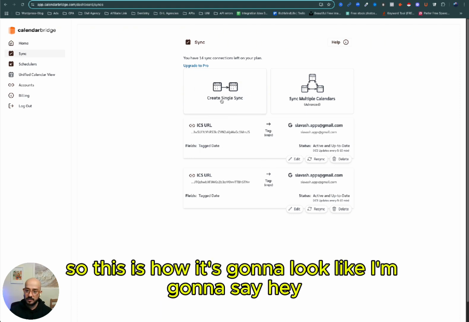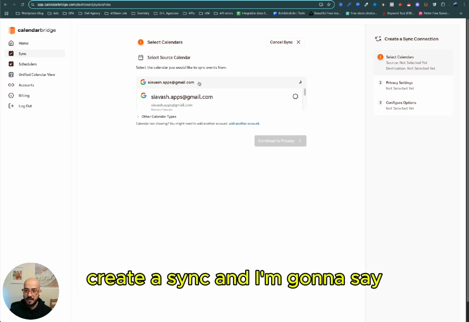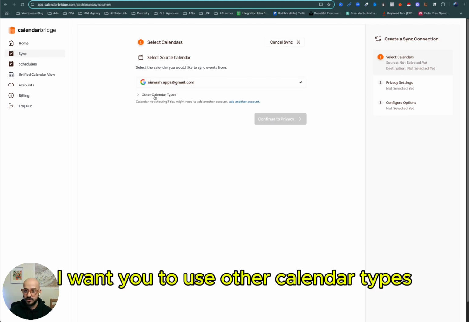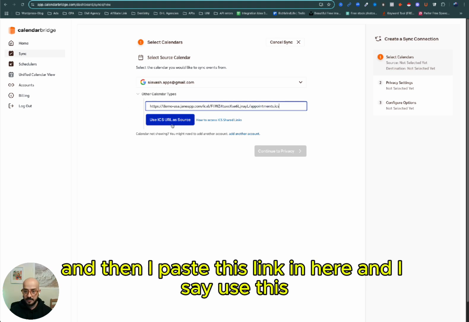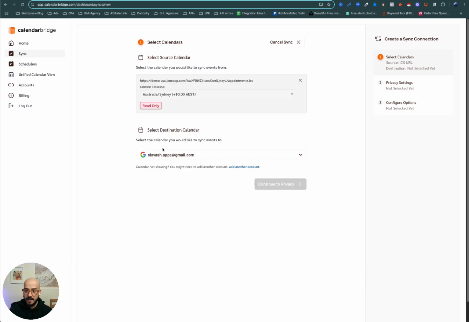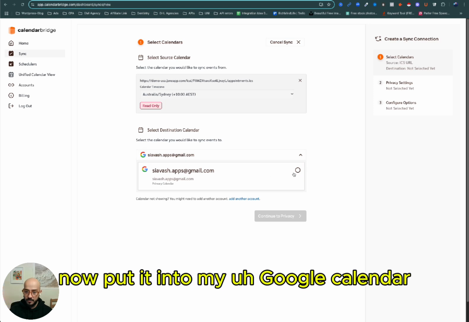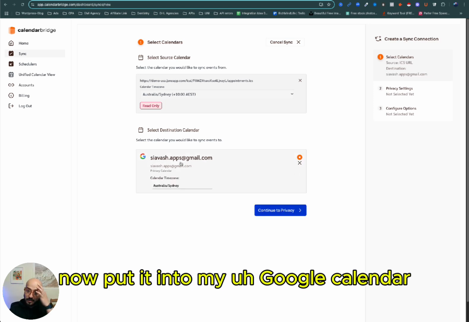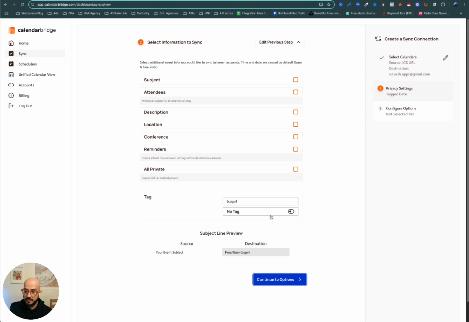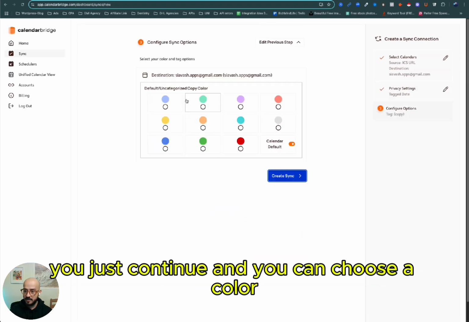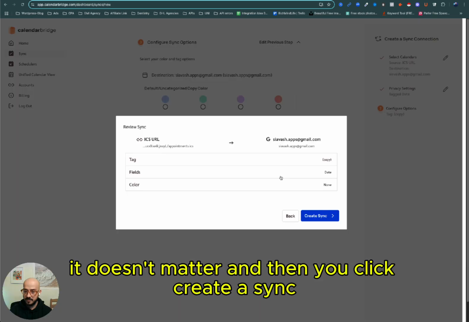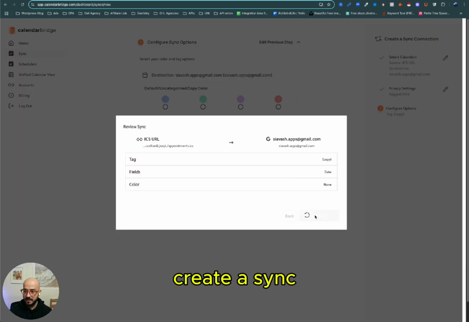So this is how it's going to look. I say, create a sync, and I say I want to use other calendar types. Then I paste this link in here and say, use this. Then I say, now put it into my Google Calendar. Continue to privacy; there's nothing you need to do with it. You just continue, and you can choose the color, it doesn't matter. Then you click create a sync.